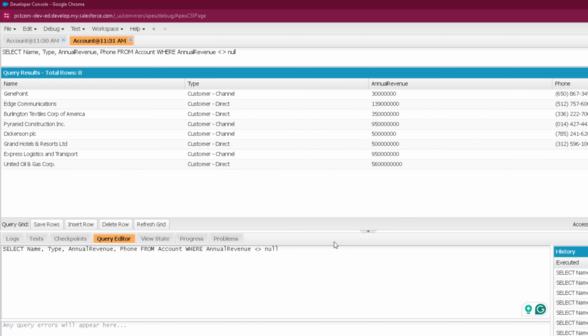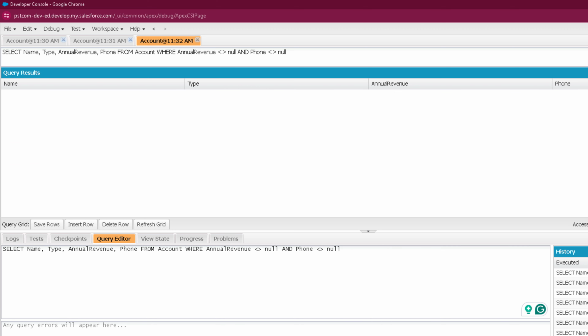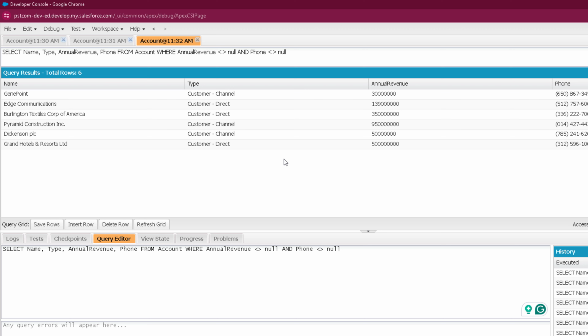Now if I want to see only the accounts where annual revenue and phone number both are not null, in that scenario, I can use an AND operator and provide the condition. Now it will check for both the conditions, and when both the conditions are true, it will return only those records. So now these two records will also be gone. If I execute this one, you can see now it is showing me the accounts where annual revenue and phone number both are not null.